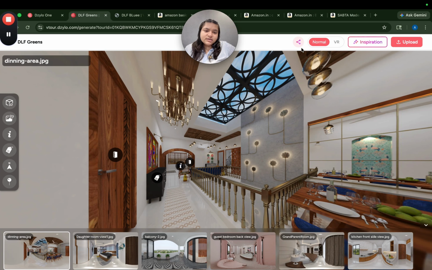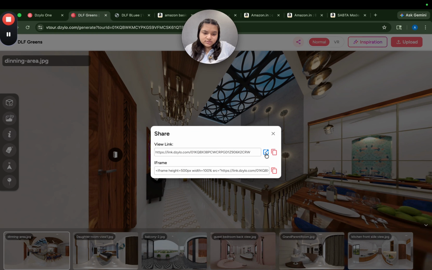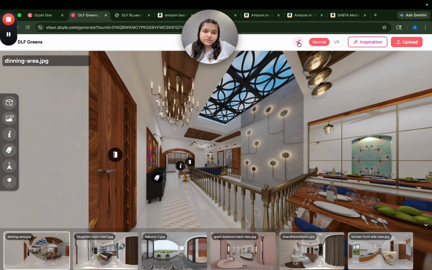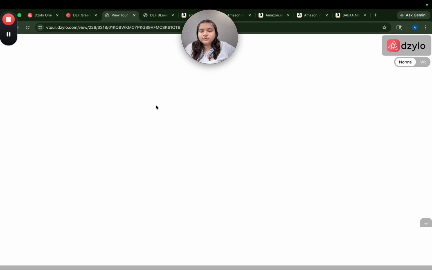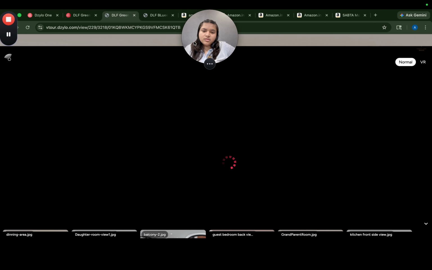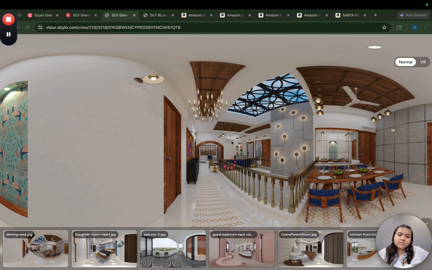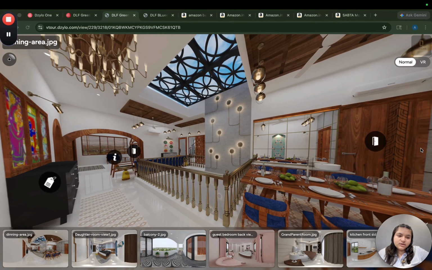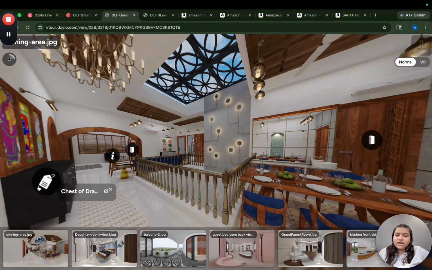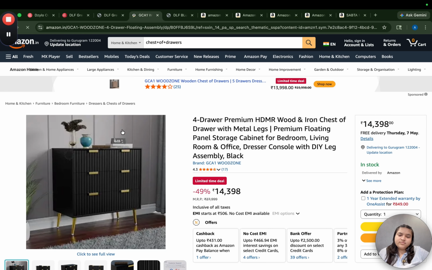Now let's see how it looks. For that you can just click on the share button and let's see how our virtual tour looks of what we have made. I have made the initial point here. This is how the initial view is looking, where you can see I have added the chest of drawers that is visible here properly.